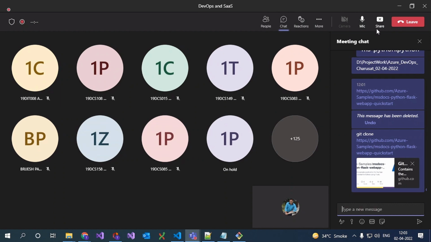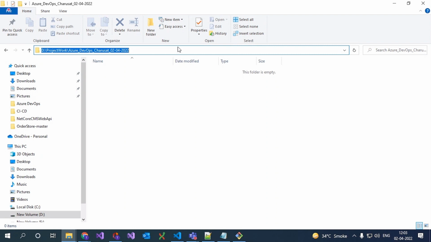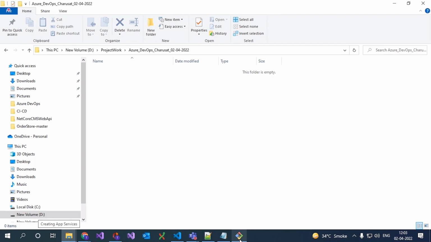Copy this git clone https URL. Just copy it. And then you go to the empty directory that you have made in your local machine. Go to it, and then right click and open Git Bash.